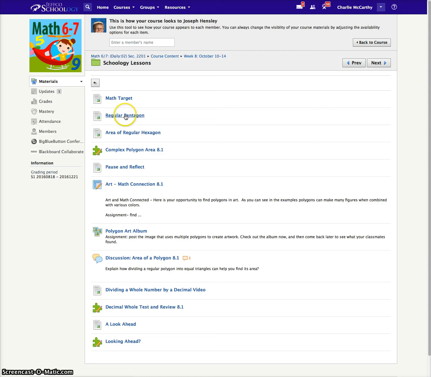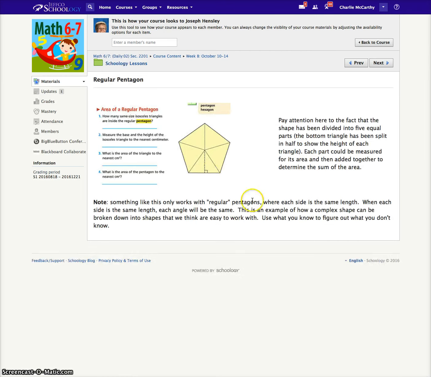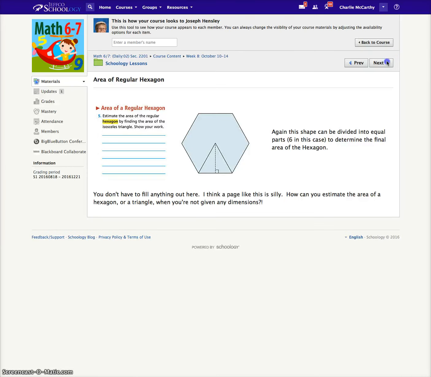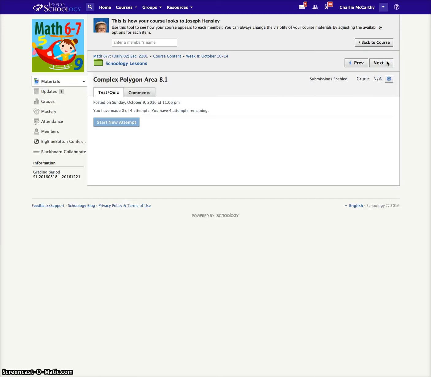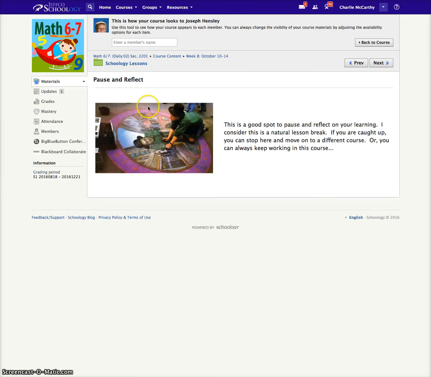As you work your way down, you just go from lesson to lesson to lesson. Usually they're relatively short lessons. Pay attention to them. The next one should support the one before it, and eventually you'll probably get to a little quiz that has a few questions on it. You start a new attempt and you start working on the quiz. Once you finish with the Schoology lessons, or when you get to a point when it says pause and reflect, that is a great time to move on to something else.